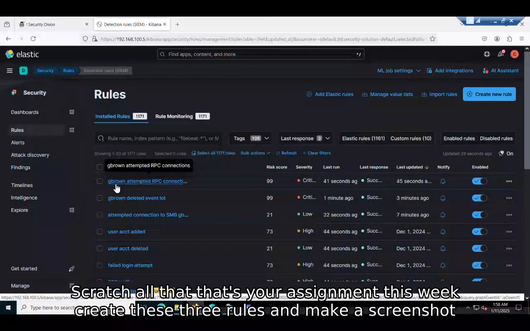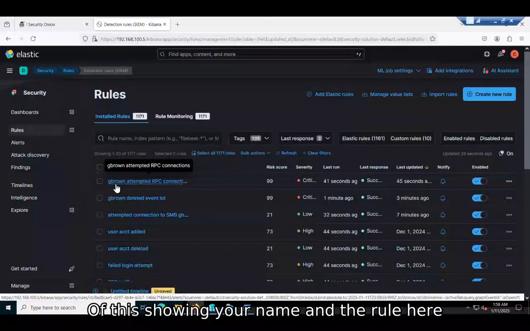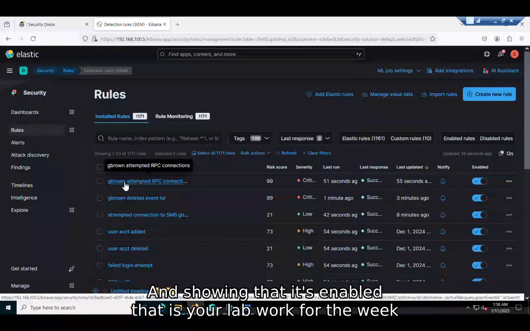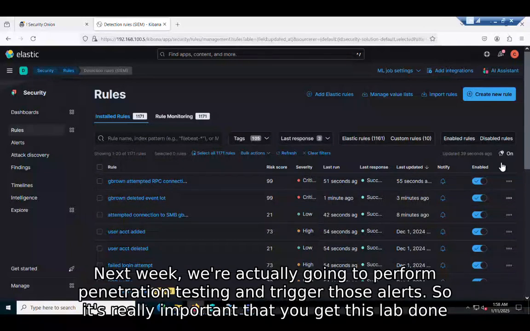That's your assignment this week. Create these 3 rules and make a screenshot showing your name and the rule here and showing that it's enabled. That is your lab work for the week.